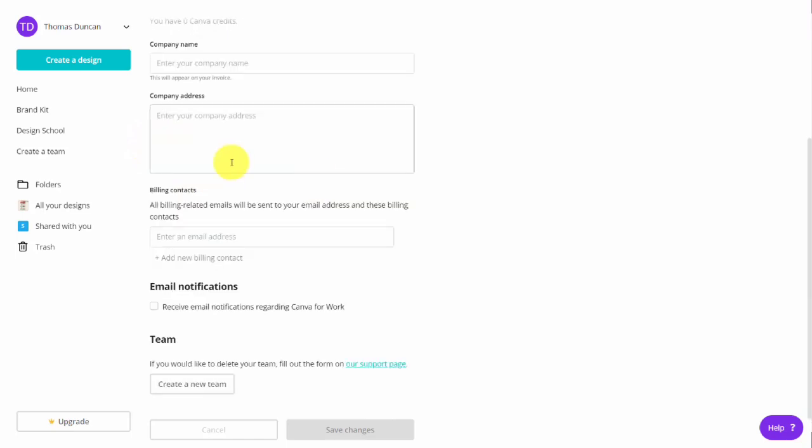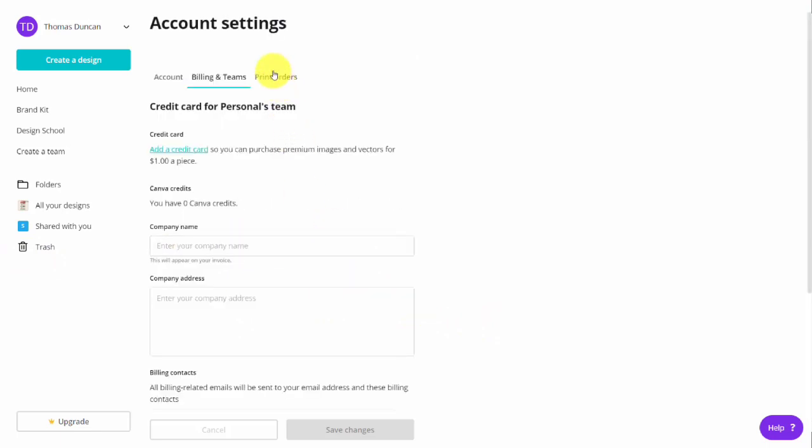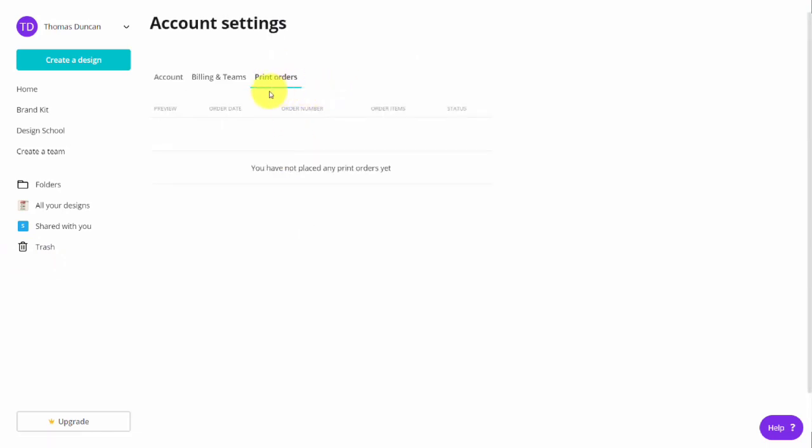However, what it will do is give you access to some things that are only available by payment. And if you're working with a team, you'll be able to determine what that team is in this area, as well as the billing contact for the team. There's also a tab for print orders. What you'll see inside of the actual canvas is that you'll have the opportunity to print certain designs that you are making. You will be able to order those designs and have them sent to you. And you'll be tracking those orders in this area in your account settings.